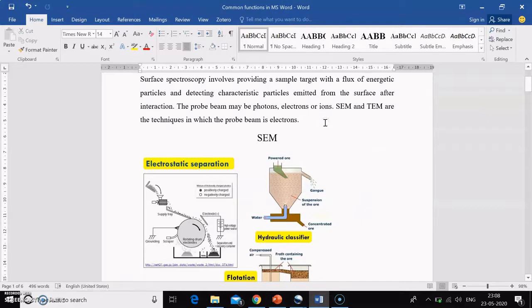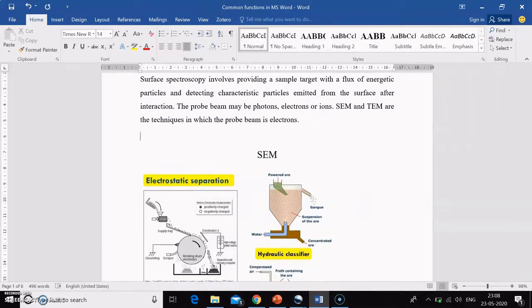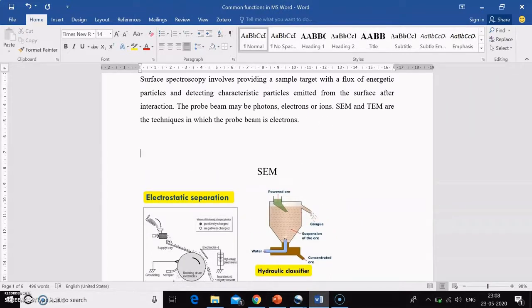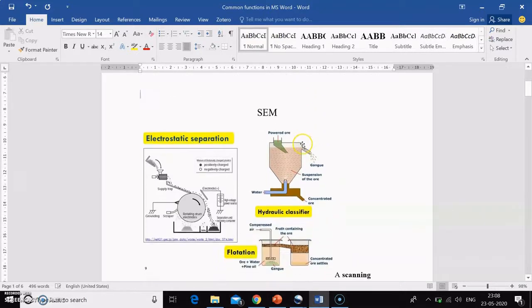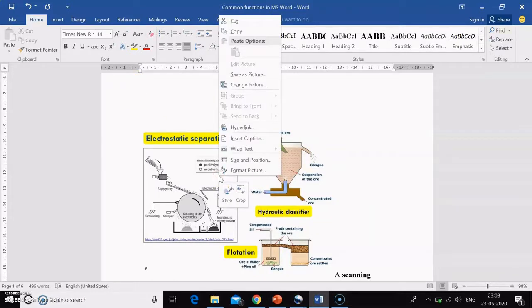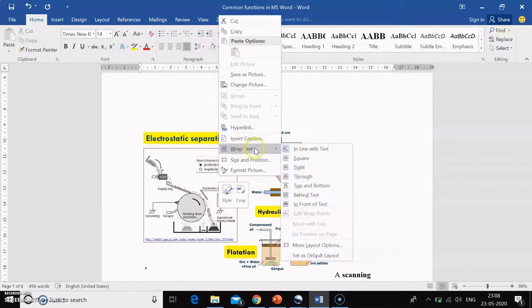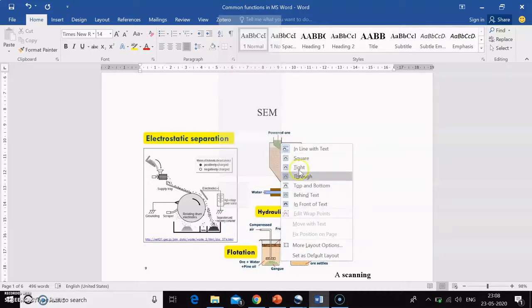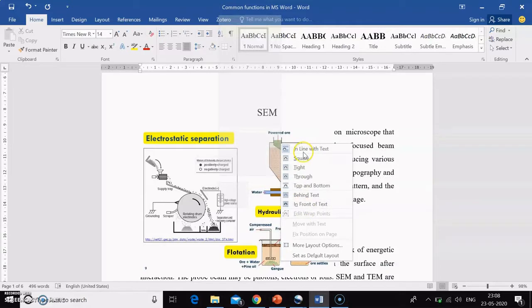That is, if you press the enter button, the image also moves with the text. You can also access the layout option by right-clicking on the image and selecting Wrap Text. You can see all the options that we have seen earlier.